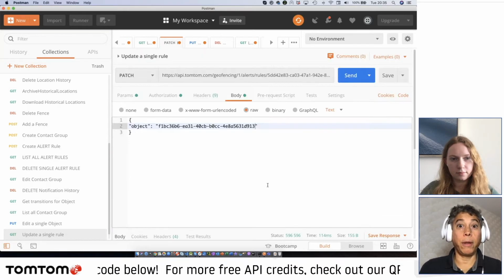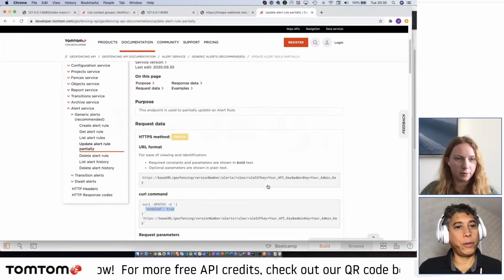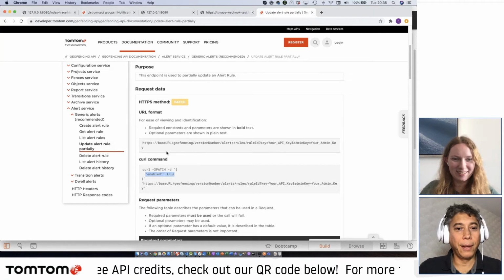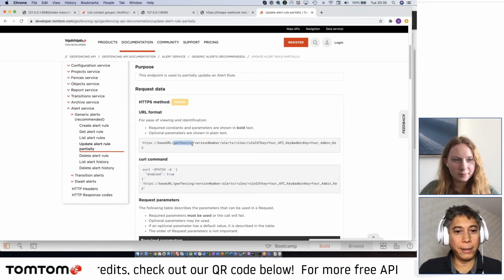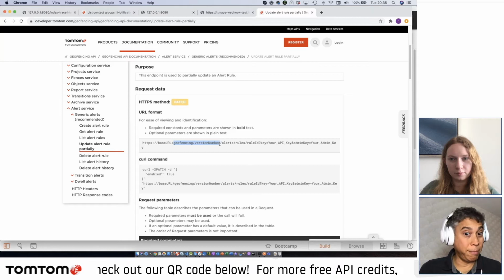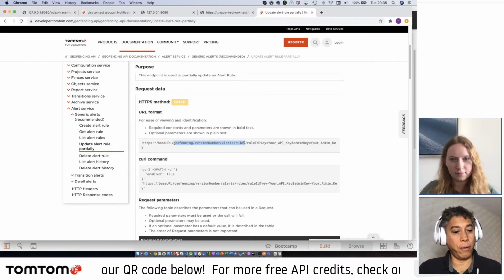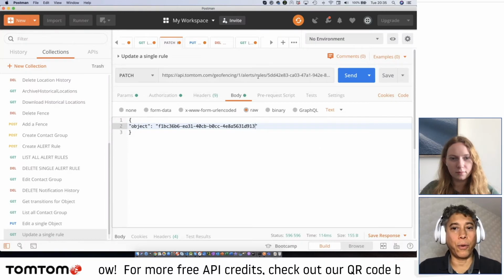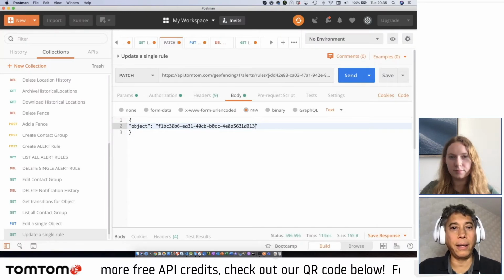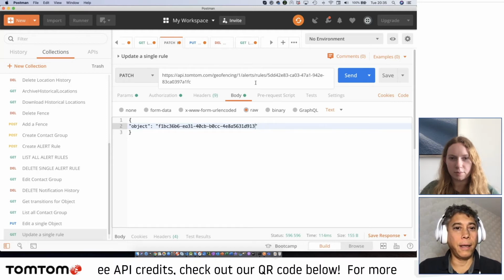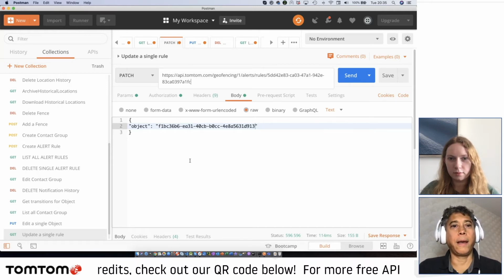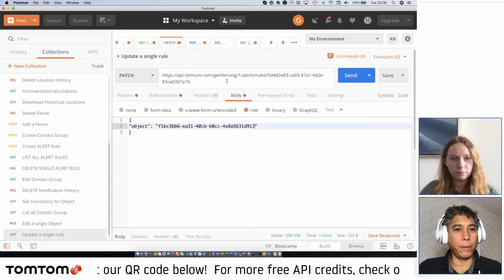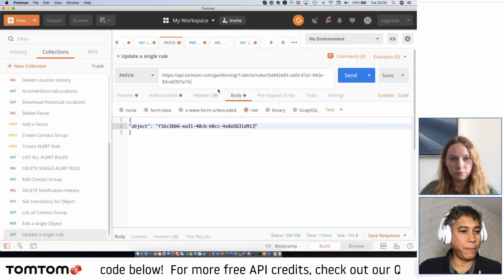And service not found. It's not formatted correctly. I'm pretty sure it's not formatted correctly. Yeah. It says Geofencing, version number is 1, alerts, rules, and rule ID. So Geofencing 1, alerts, rules, and the rule ID is this one. And so to update the request. Correct. And we updated this for this element, for this list.